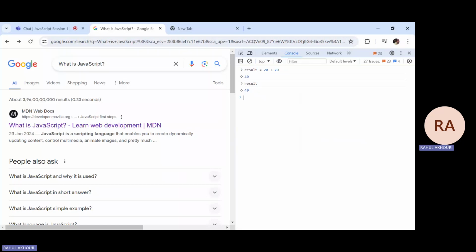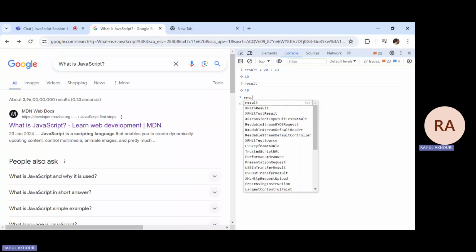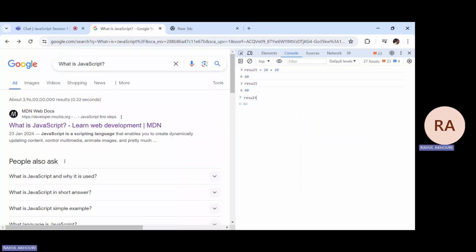Okay, and that's it. इतना ही है. Okay, and suppose I want to do result multiplied by 10. So what will we get? 400. Why? Because result का value क्या है? 40. So 40 multiplied by 10 is 400. ठीक है? So I'm not going to go more advanced today because this is just the start. Okay, and this is how you can start learning JavaScript.